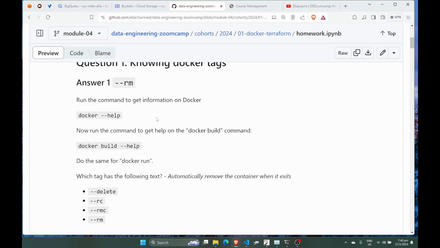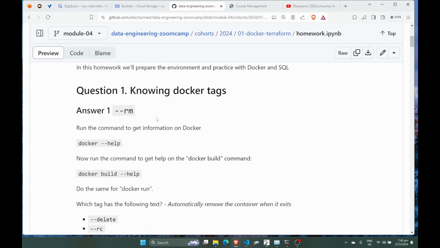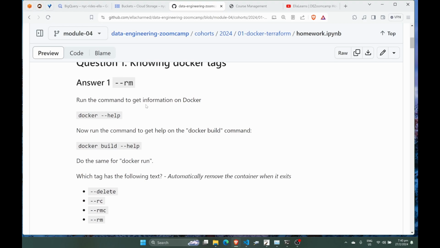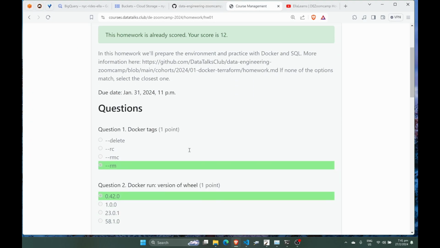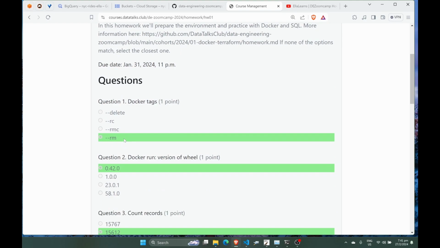Okay, so the first question that we need to answer is about Docker tags. It asks us about the docker run: what is the flag that would automatically remove the container when we stop our container from running? The answer to that is --rm.